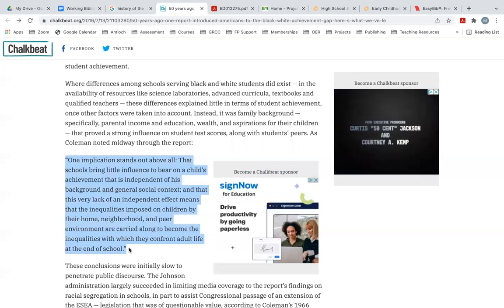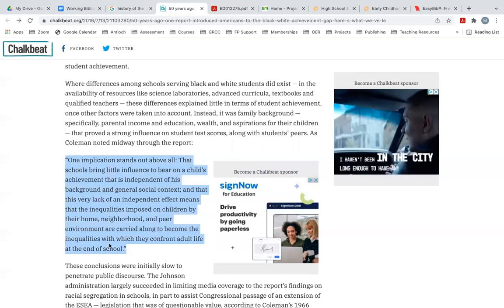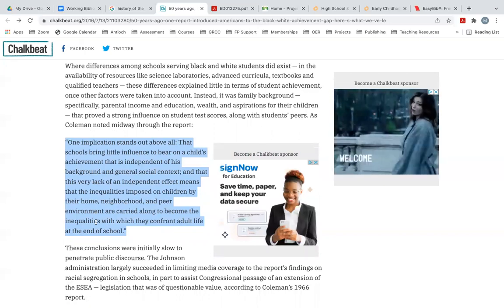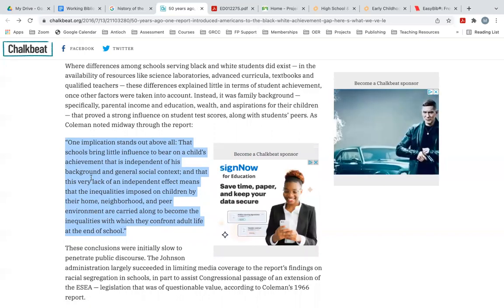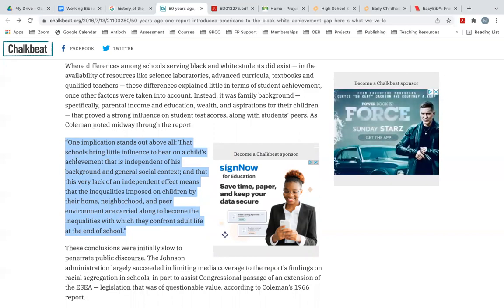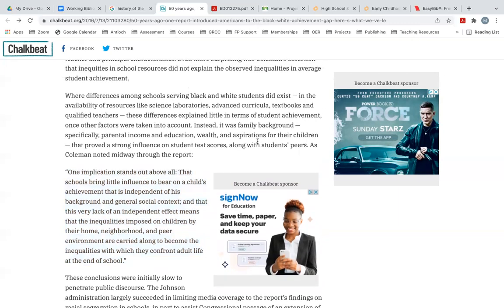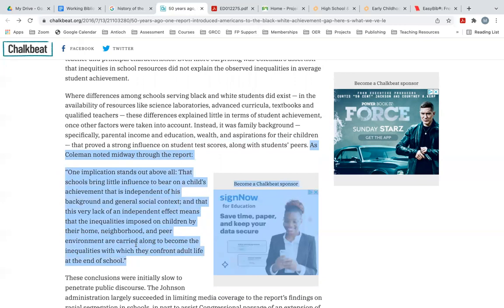So then we can go and find that information ourselves. I'm going to stick with this direct quote here as my example. In this, the author, Heather Hill, has used a direct quote from, we can assume, the Coleman report, because she introduces it and says, as Coleman, who's the author of that report, noted midway through the report, and then we get the direct quote.